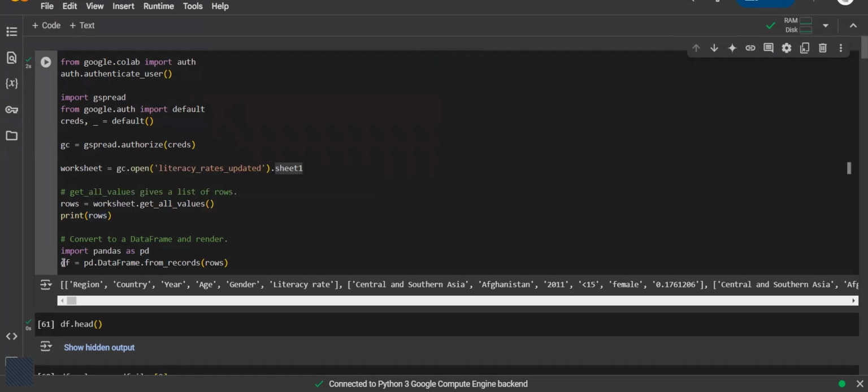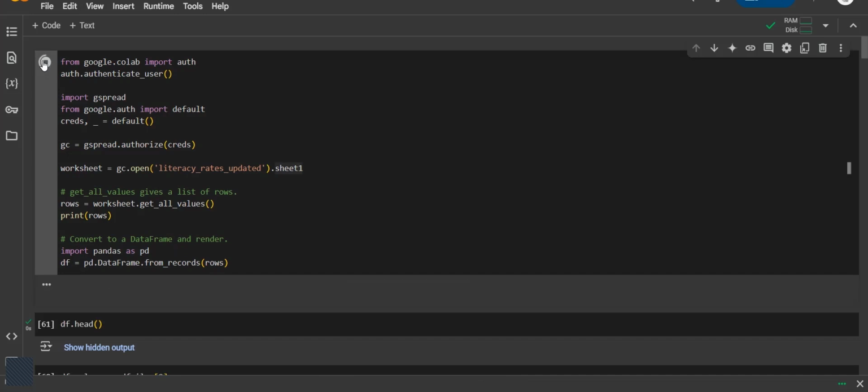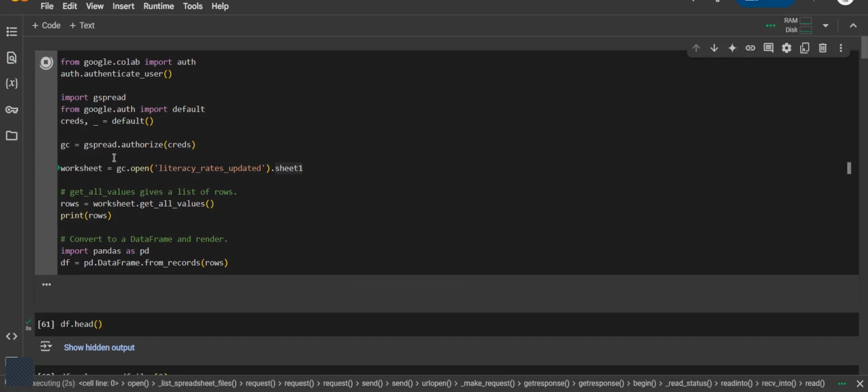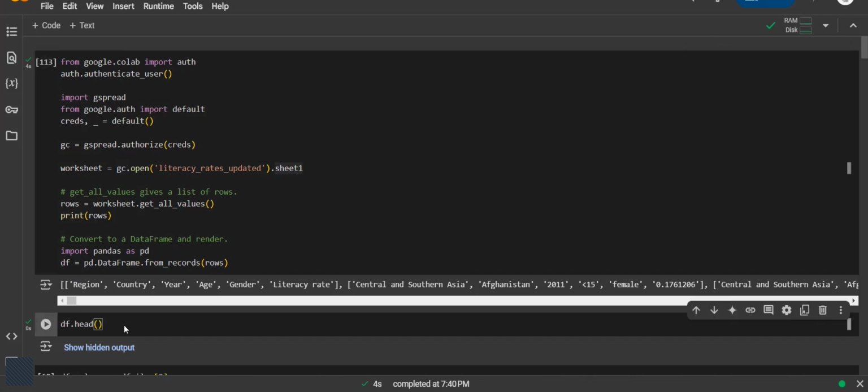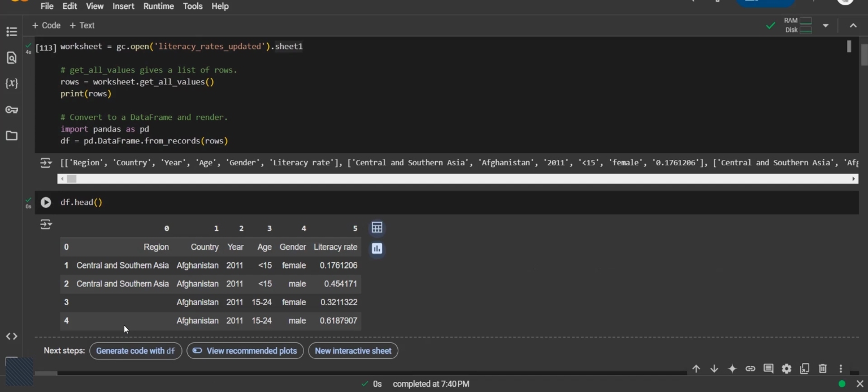And then this line of code finally converts it into a data frame. And I'm telling it to call my data frame df. So let me just run this. So it's done with running. I can do .head to see the first 5 rows. So from here, I can see that my column names are 0, 1, 2, 3, 4, and 5. And I don't want that.